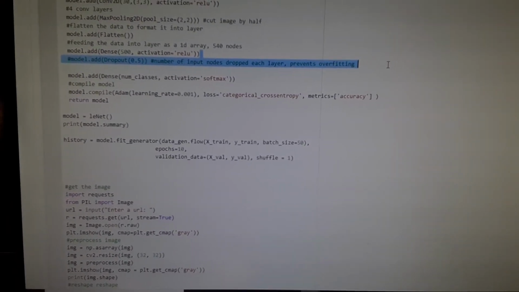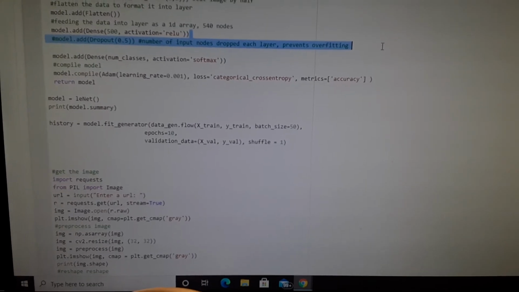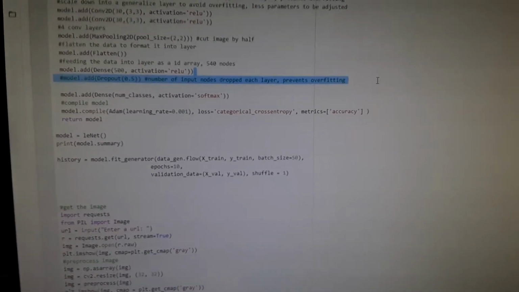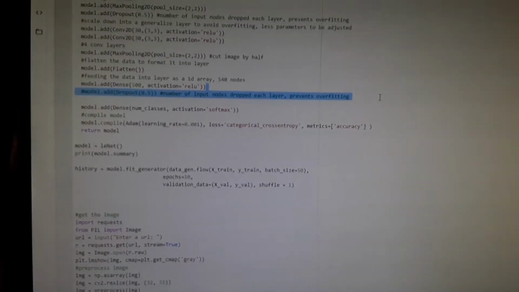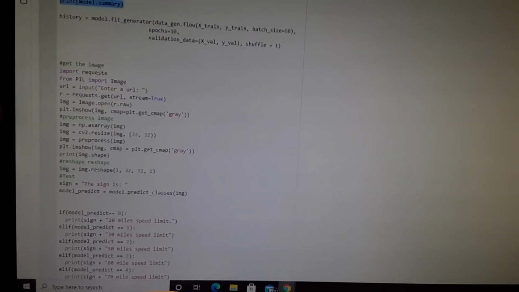And then, again, I had another dropout layer, but with this layer, at least in my experience of training the network, it was causing the accuracy to go down. Even though they're supposed to prevent overfitting, it was actually causing the model to overfit. And then I'm just using Adam compile, and then this is just printing the summary.